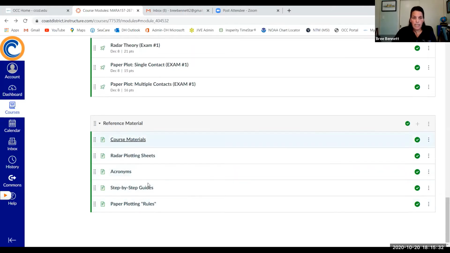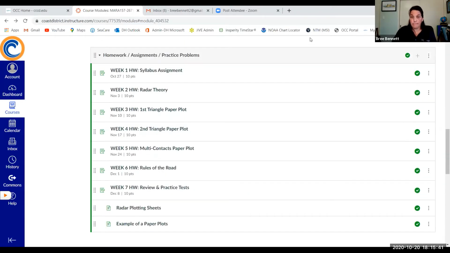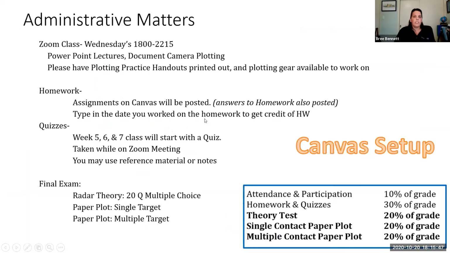And yeah, so I wanted to make sure you guys scrolled down far enough to see the reference material. But other than that, that's how my Canvas is kind of organized. So any questions on how the class is set up and what you guys are getting out of it?